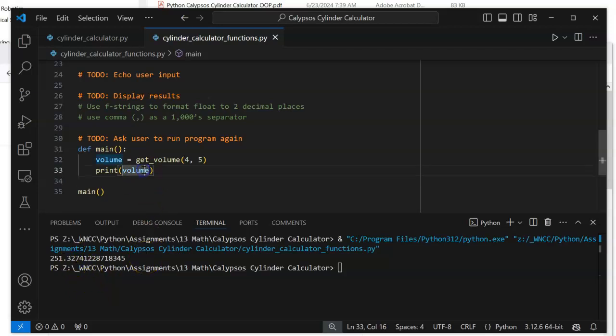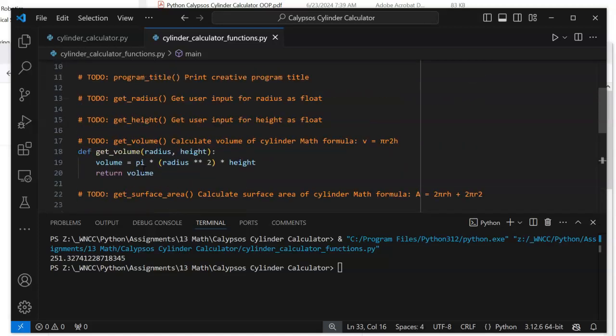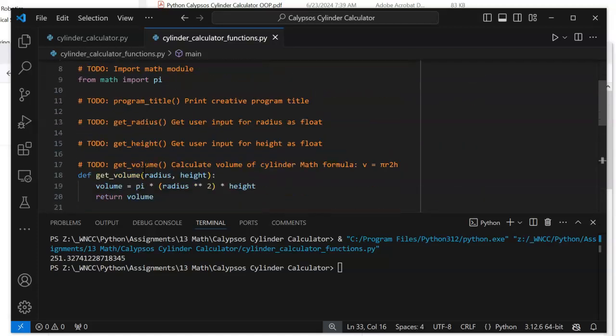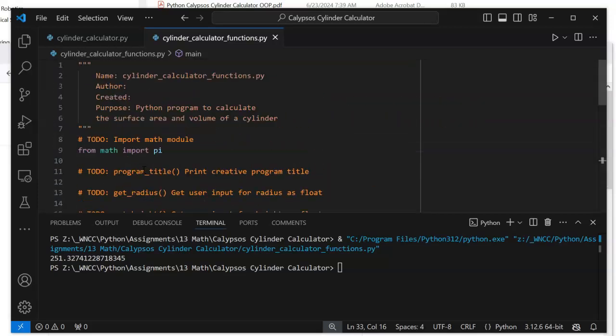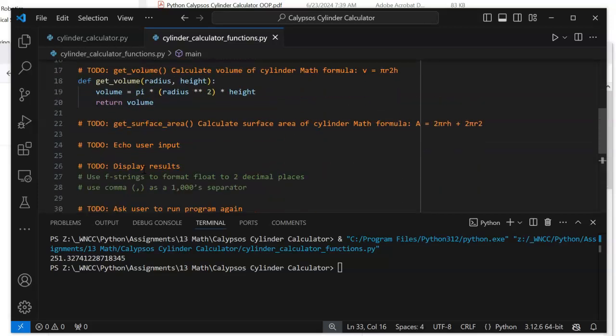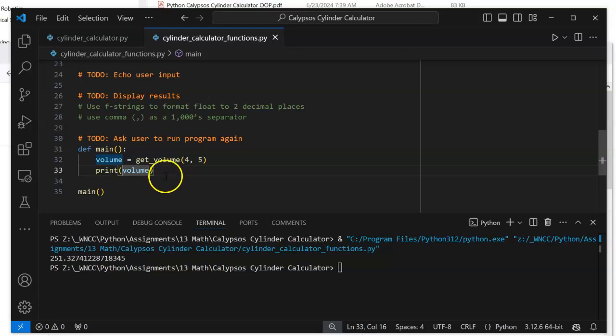So this works. So as you're building your program, don't do the whole thing at once. Build little pieces. Test them out as you go. Build another piece. Test it out as you go. That is called agile development, where you do something one piece at a time, test it out, do another piece, test it out.